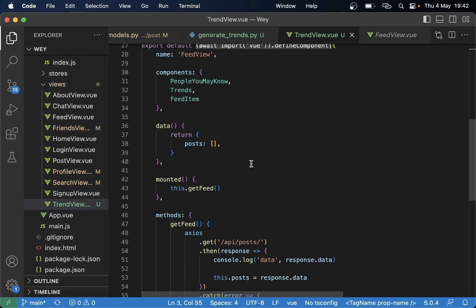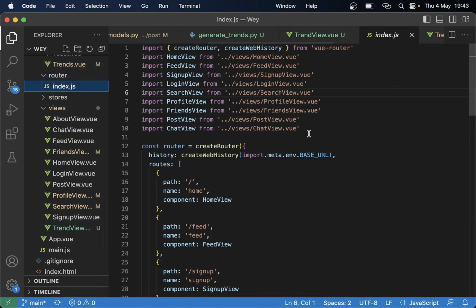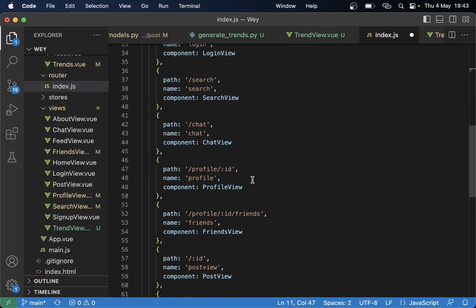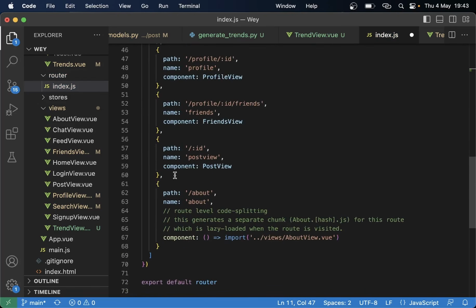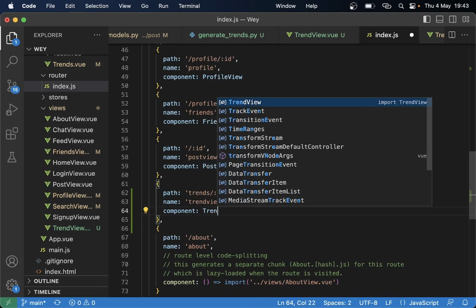So let me just save this now, and then we can import this to the router. Import TrendView from /views/TrendView.vue. Then we need to add it to the list down here. Can make a copy of this. Here we want to say trends/ then an ID of this trend. TrendView, TrendView, TrendView.